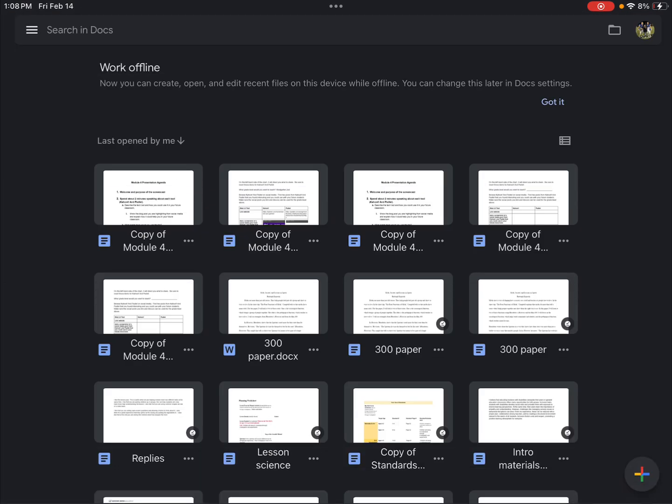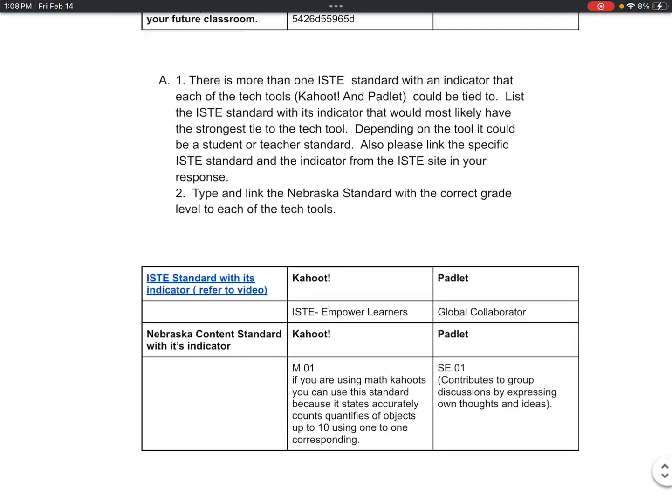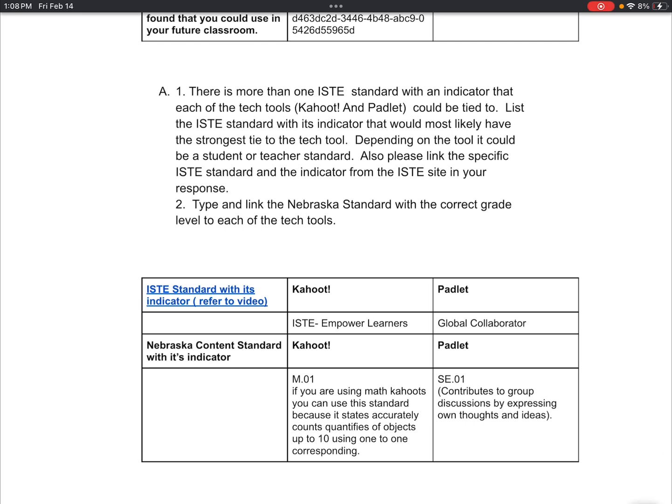So I think the ISTE standard that I was meeting, or that I think that these meet, were empowering learners through Kahoot, and Padlet could be a global collaborator. They have numerous areas where they can meet these.